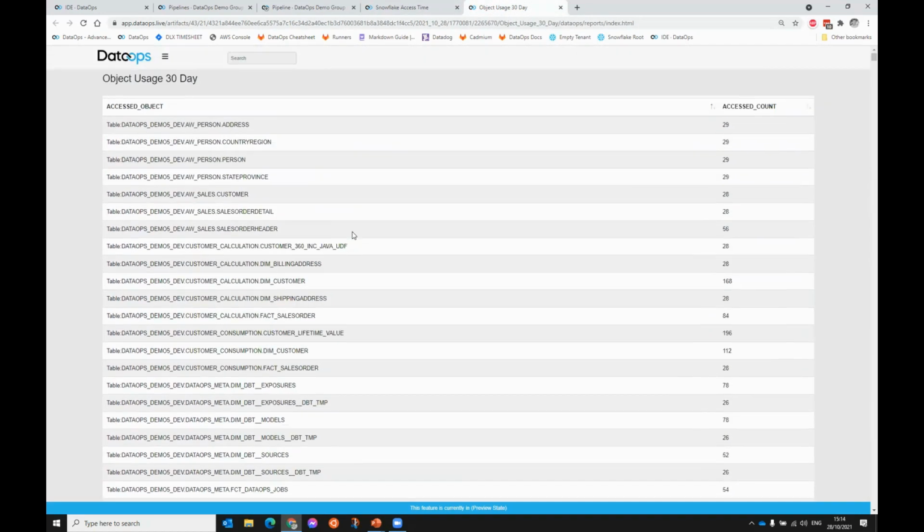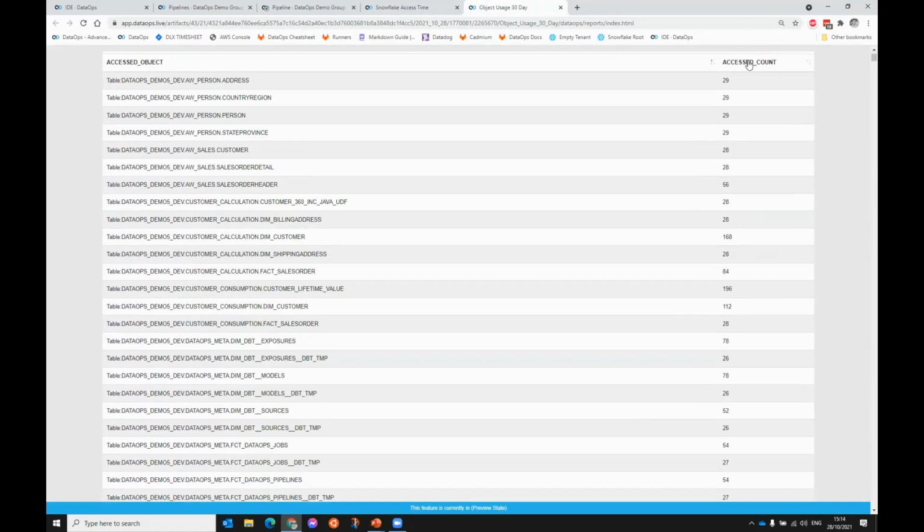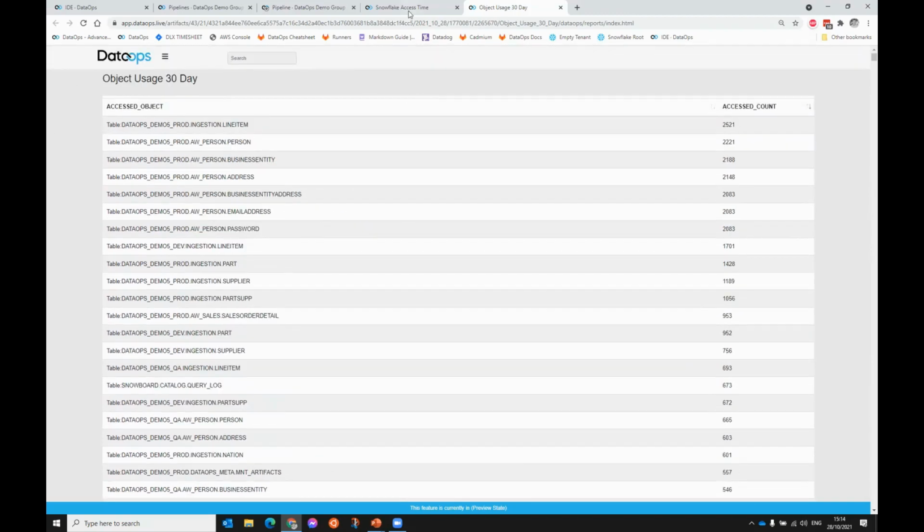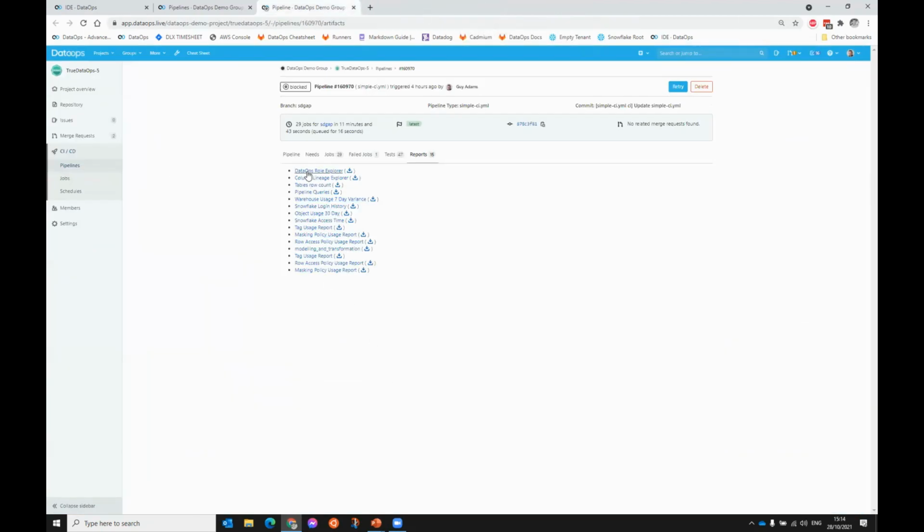We've also got object usage over a rolling period, so I know again how many times an object is being accessed, and I can then track that over multiple pipeline runs and see if that's changing over time. Is the profile of my users changing? And the final thing to look at is what we call the Role Explorer. This is a preview functionality, which is being launched soon.